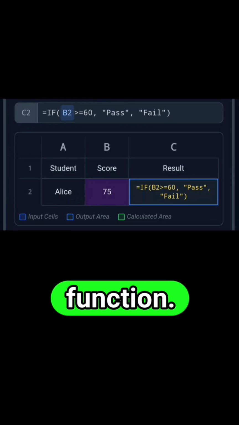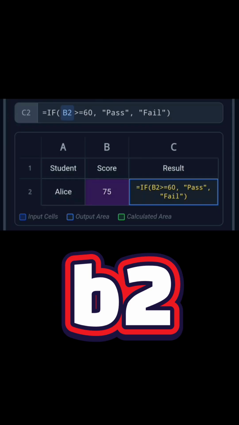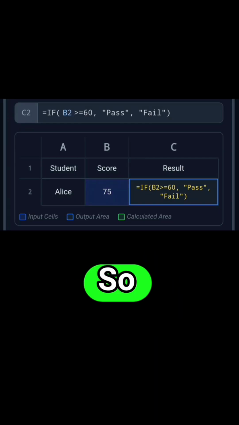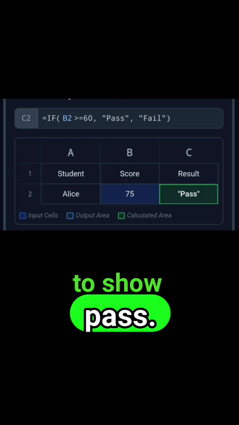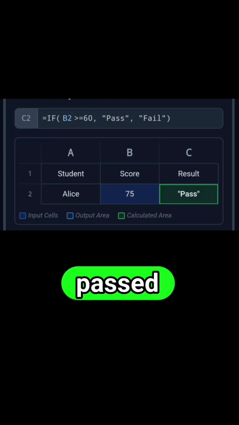What happens if you fail a class and a teacher's updating an Excel spreadsheet? Here we have the if function. Here we have B2. 75 is actually passing. So we're going to run it really quick, and it's going to show pass. It checks whether it passed or failed.